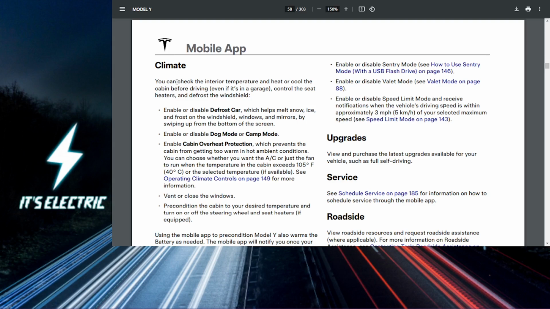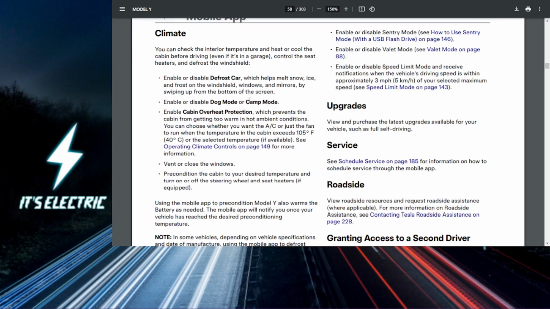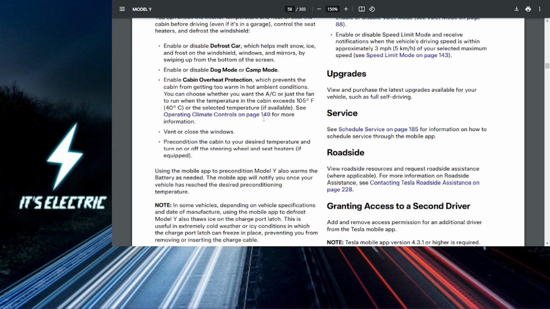Okay, then what I want you to do is enable overheat protection. You want to look for the cabin overheat protection option. Okay, you want to toggle this on to activate this feature. Then I want you to choose your settings. You'll have a couple of options.